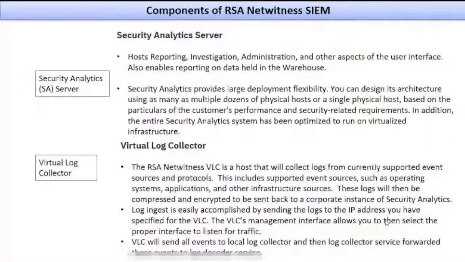Now we can come to the main point, the components. On a high level, generally we have four or five main components for RSA NetWitness. First is going to be the security analytics server. This is the main UI where you can log in and monitor all the components together. You can see whatever is going on in the environment. It works as a central point of contact for all the servers. All components report to this server itself, and the logs which are coming in you can see on this. So it has only one UI.